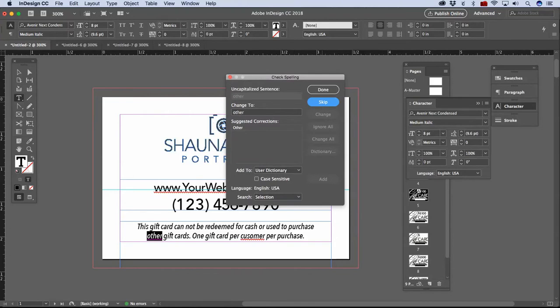It's just telling me to capitalize that, which I don't need. I don't know why it tells me to do that. I don't have a period before there, but maybe it's because I hit the return key. I'm going to click skip on that one, and then it's suggesting that I change customer, so I'm going to select that and click change, and everything else is fine, so I'm going to click done.